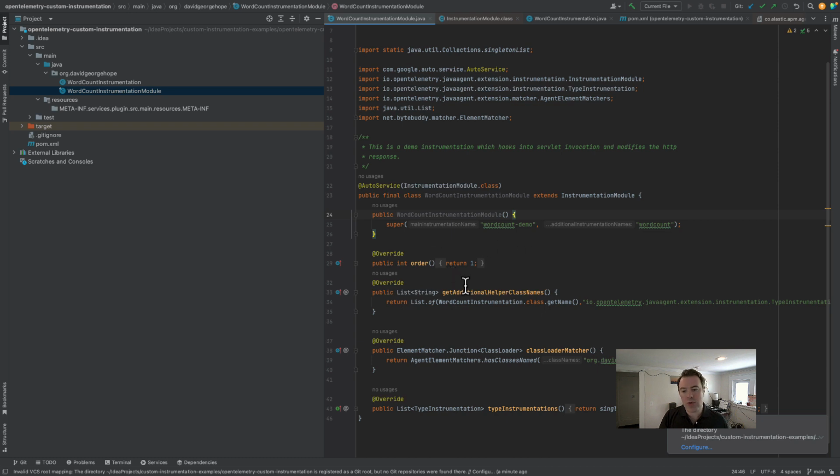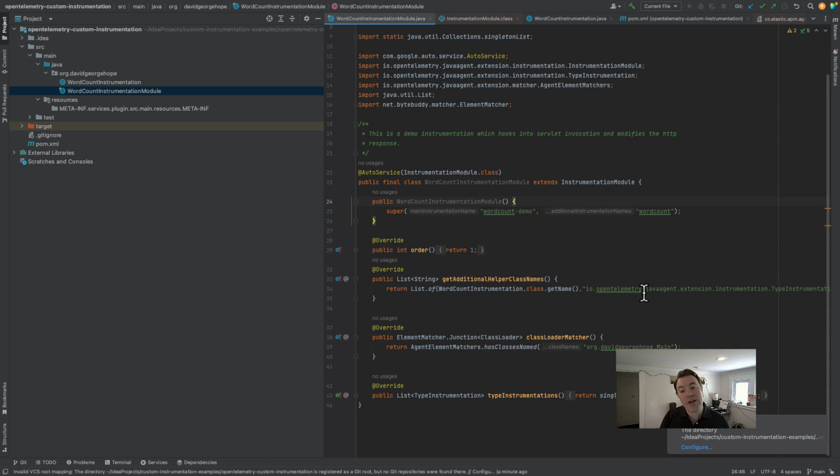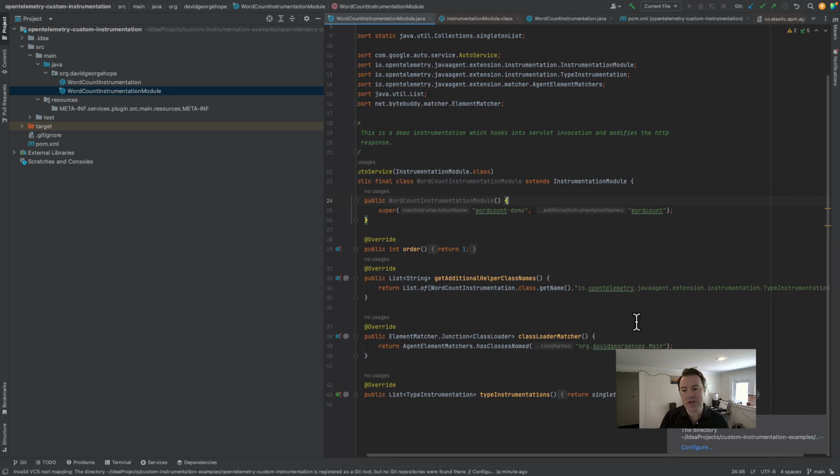We can define the order in which it's loaded. We can define classes that we want to use when our instrumentation runs. We can define classes that we want to get injected into the class path of the application when it runs. And we define the name of the class that we're trying to instrument here too. So the instrumentation module is helping us set up and configure our instrumentation.